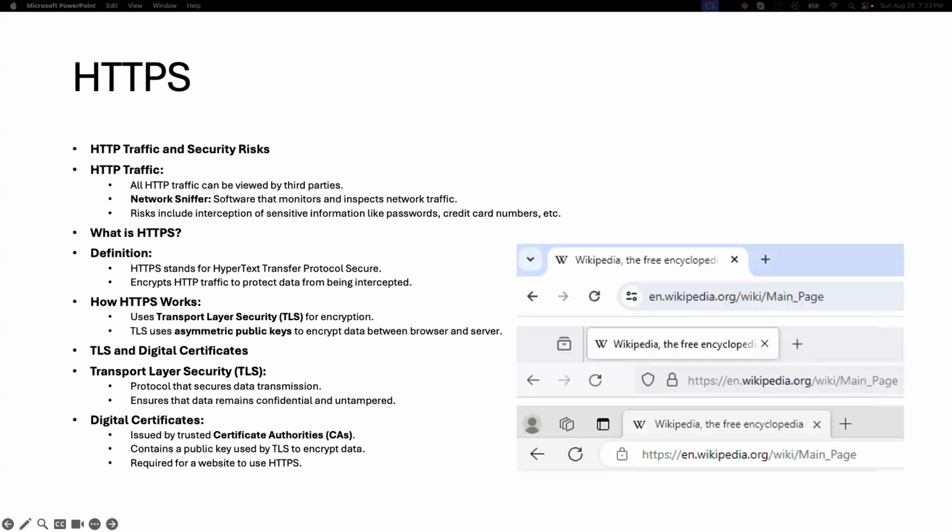Now let's talk about HTTP traffic. HTTP, which stands for Hypertext Transfer Protocol, is used to transfer data between a web browser and a web server. However, one significant issue with HTTP is that all traffic can be viewed by third parties. This is where network sniffers come into play.